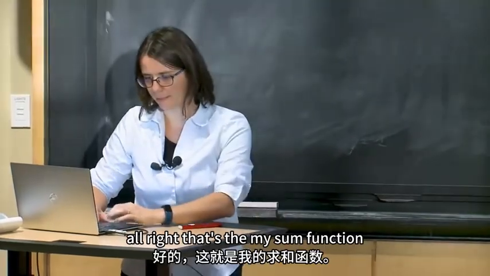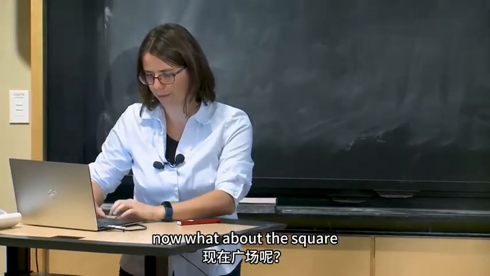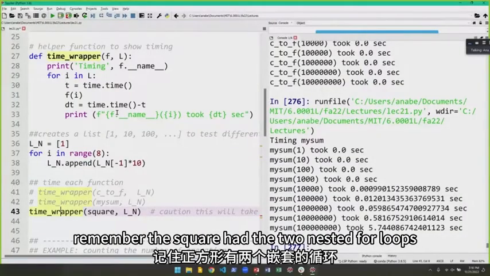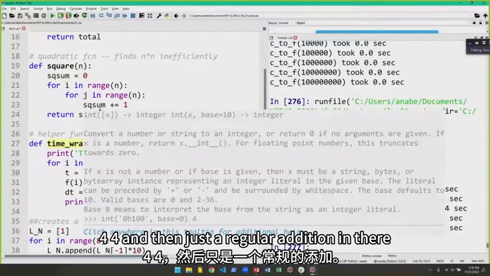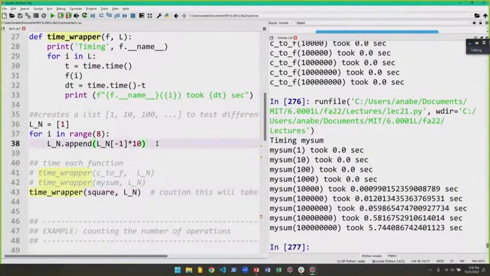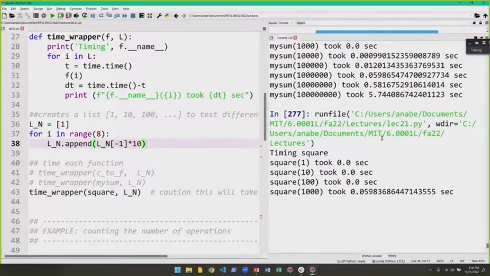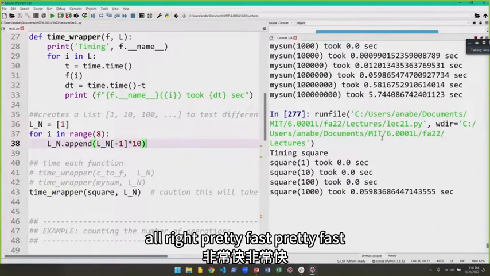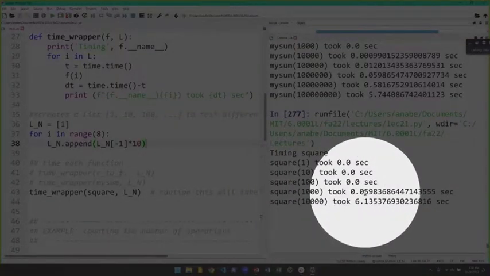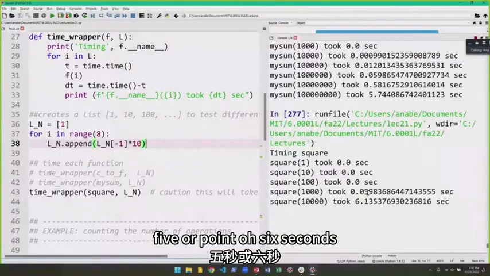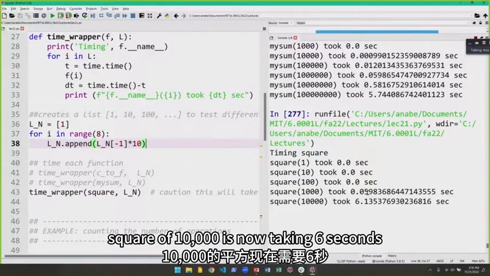All right, that's the MySum function. Now, what about the square? Remember, the square had the 2 nested for loops, and then just a regular addition in there. So let's run that. All right, pretty fast. Square of 1,000 is already taking 0.05 or 0.06 seconds. Square of 10,000 is now taking 6 seconds.